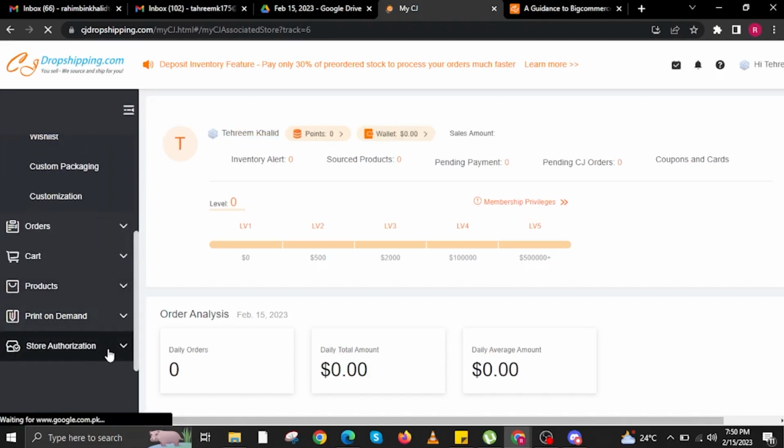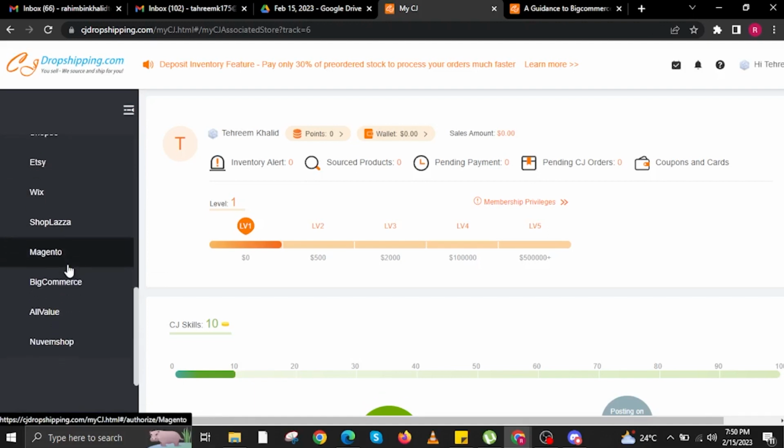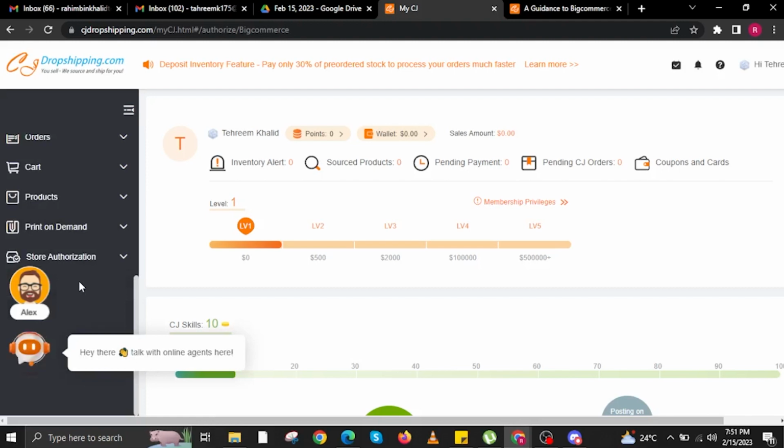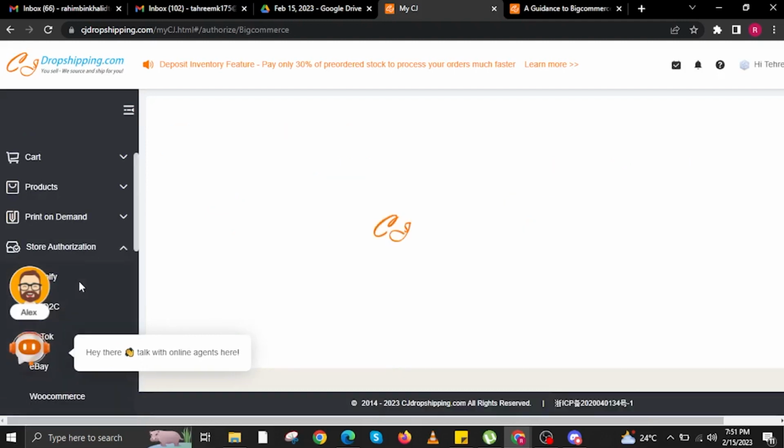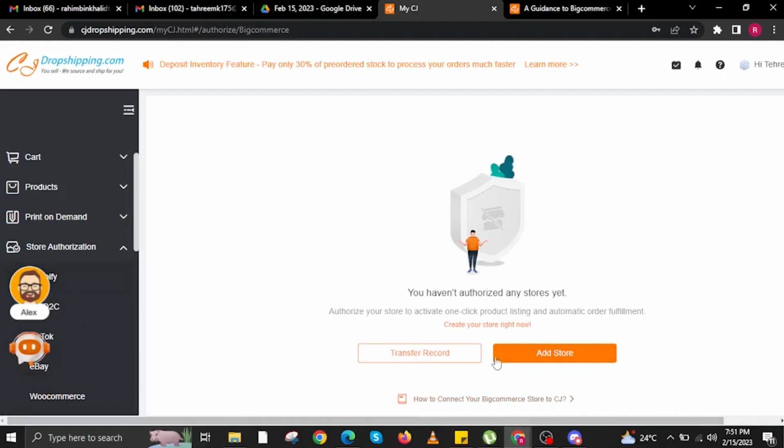Once you're here, you're going to tap on Store Authorization in the drop-down. In here, choose any of the e-commerce platform. There are many options. Just choose one that you are already using. Once you chose one, all you have to do is tap on Add Store, but there is a detailed instruction below on how to connect your BigCommerce store to CJ.